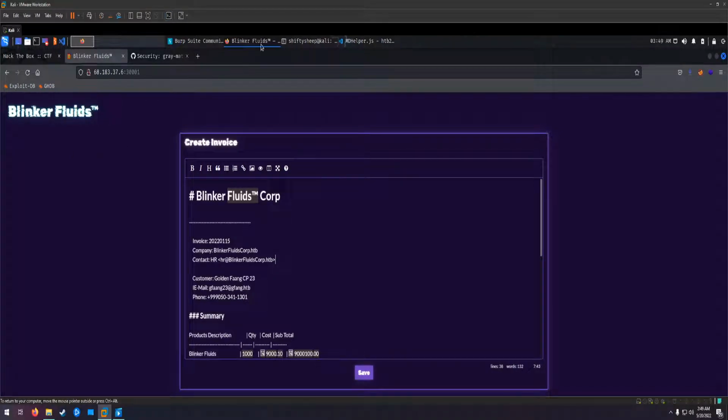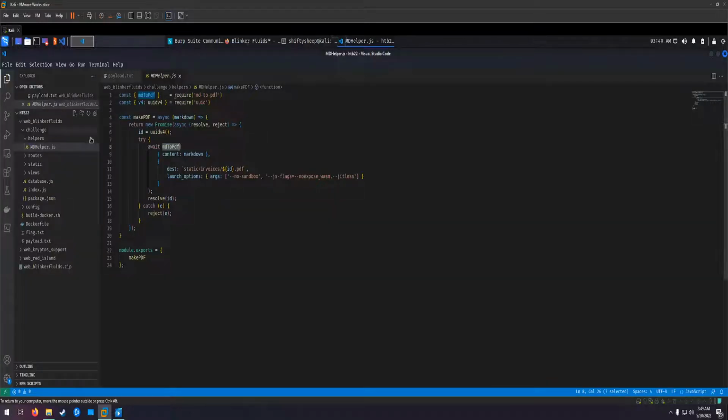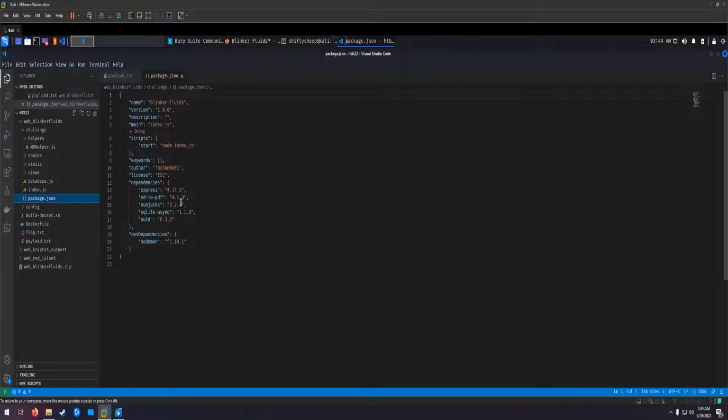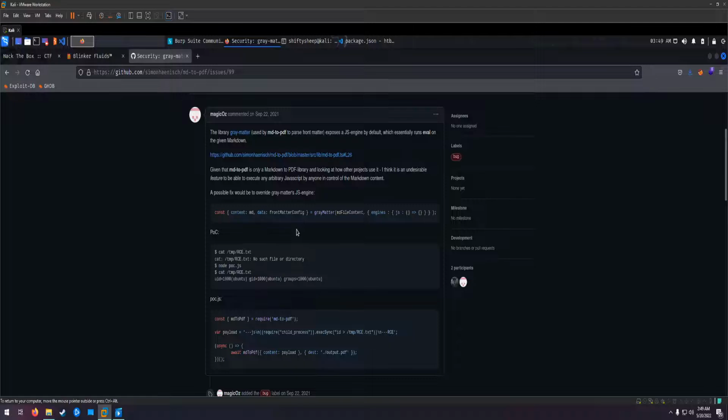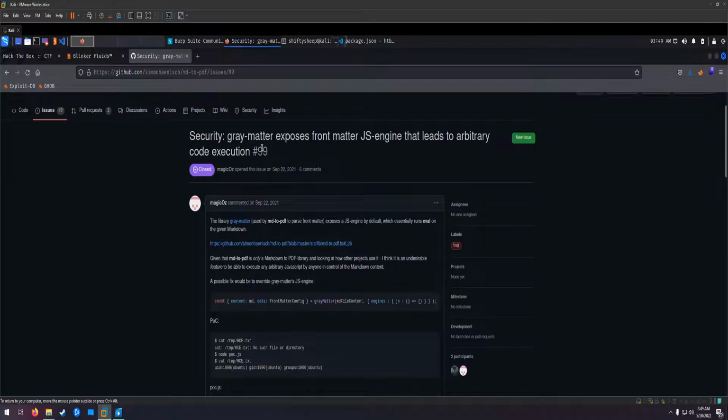And so I went ahead and looked. It seemed interesting that they were using this specific PDF creator. So I looked at the package JSON to see what it is, and we see it's 4.1.0. Then I looked around, and there is a bug out there.